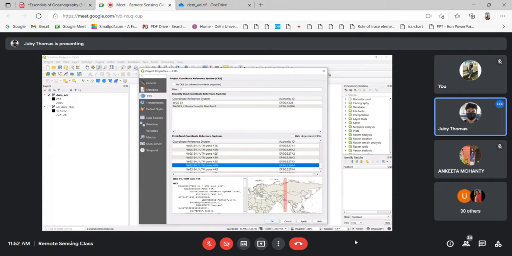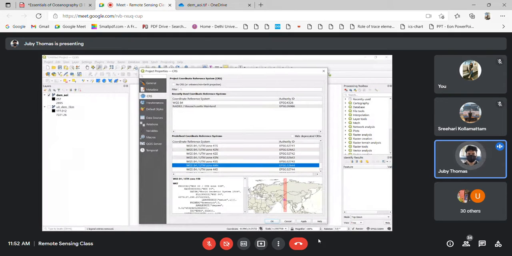Did ma'am teach you about projections and coordinate reference systems in class? No, sir. Okay, I'm not going into details, but definitely ma'am will teach you. But you can see that this area is this one. Are you seeing a red patch over here, a linear stretch? Yes, sir. You can understand that our study area, the Uttarakhand region, is falling here only, right?